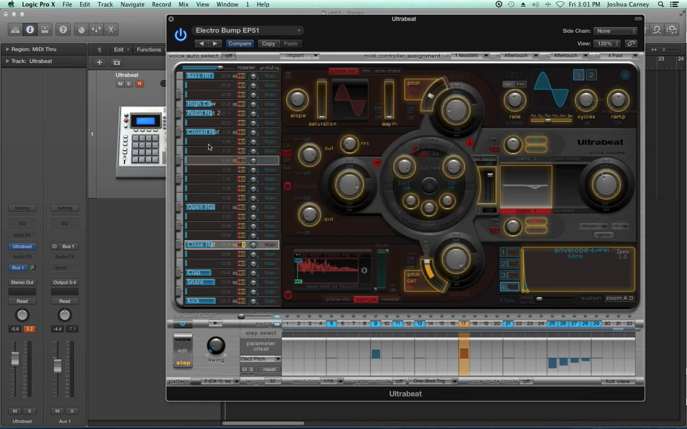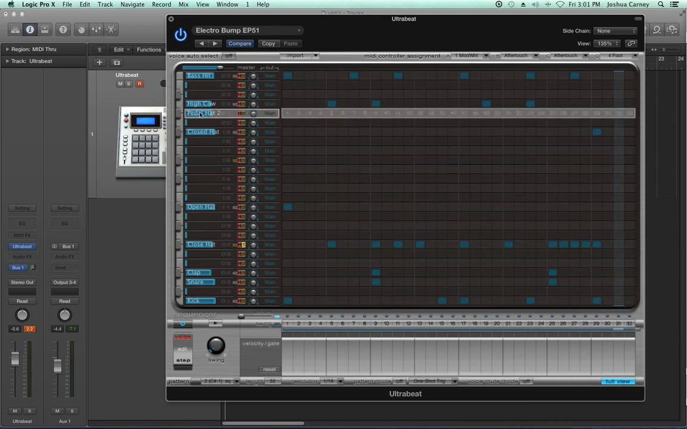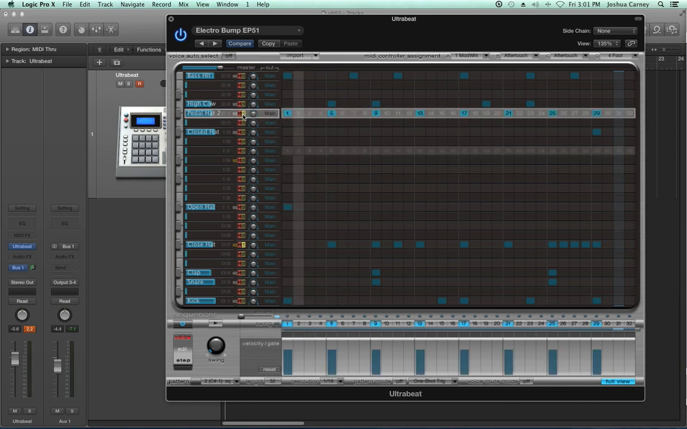Let's create a new part of our pattern here. Let's go back to voice mode, go back to full view, and on this pedal hat here, I'm going to create a quarter note pattern. So I'll right click and say add every downbeat, and let's solo that out as well. So this is just the pedal hat by itself.